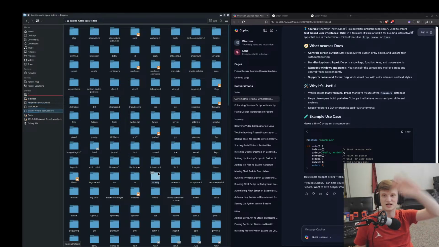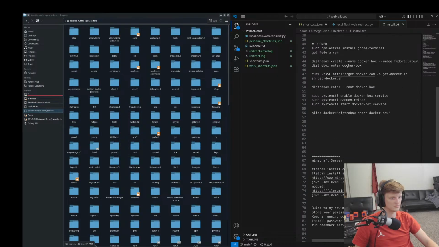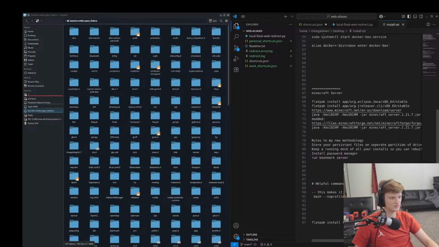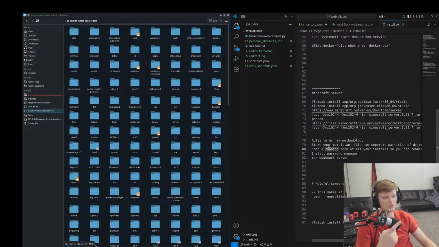I've even modularized it more, because I have 4 steps. 1, put all your persistent files onto a different partition or drive. 2, actually wait, let me pull up my document. I have a document for this. Where are my rules? Rules to my methodology. Yeah: store all persistent files on a separate drive or partition. And keep a running document of all installs so you can rebuild any operating system from the ground up.